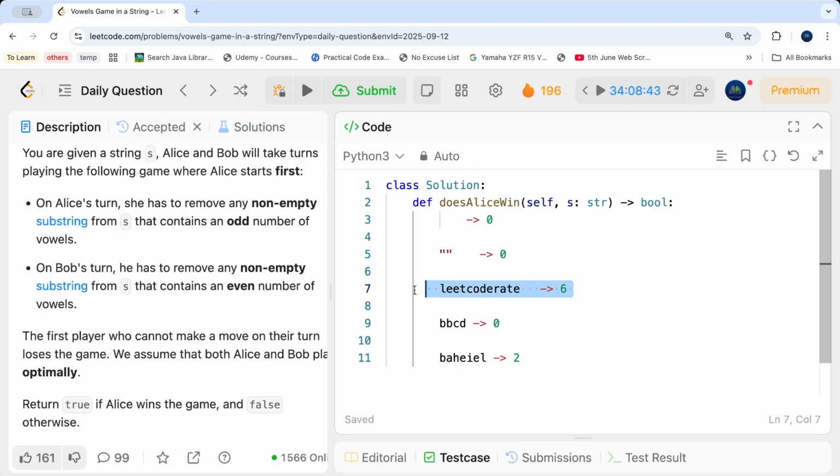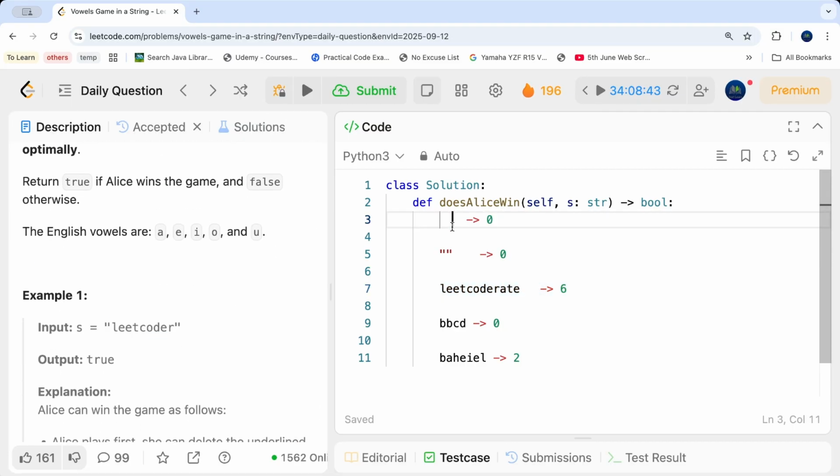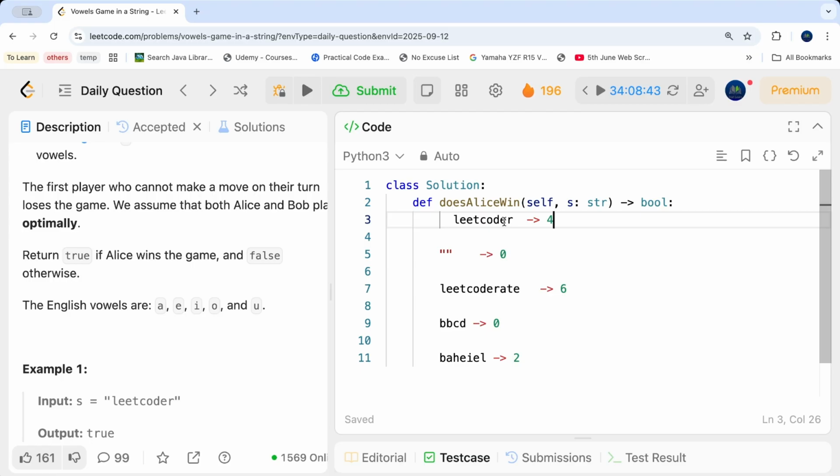For example 6, or for example when we try to process Leetcoder and it had 4. In this case also, Alice is definitely going to win, and the reason is she can play an optimal game and she can remove a substring that contains 3 vowels, or 5 vowels in case it is 6 vowels. That is, she can just remove the whole substring that contains all the vowels except one. In the Leetcoder case, it had 4 vowels. She can remove all the vowels from the string except one. So she can just leave the one vowel and remove the other part which contains 3 vowels, right? She can do it.